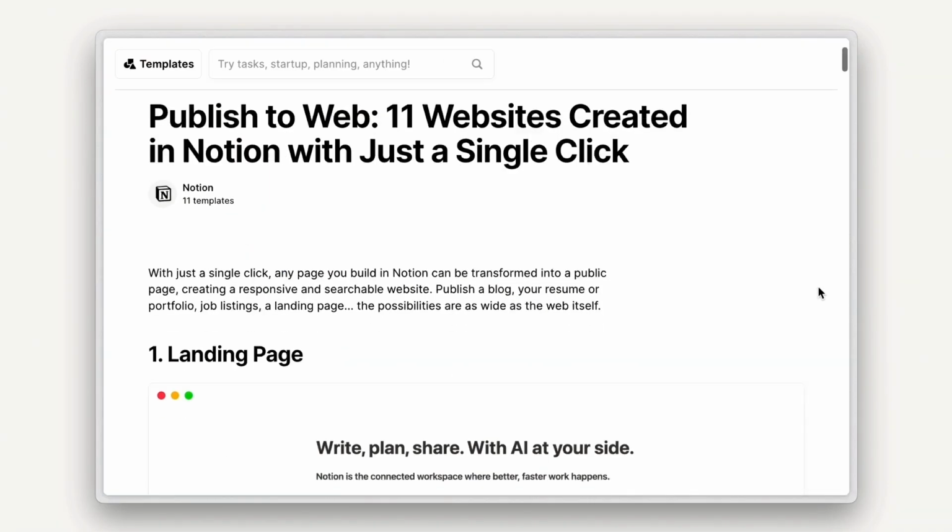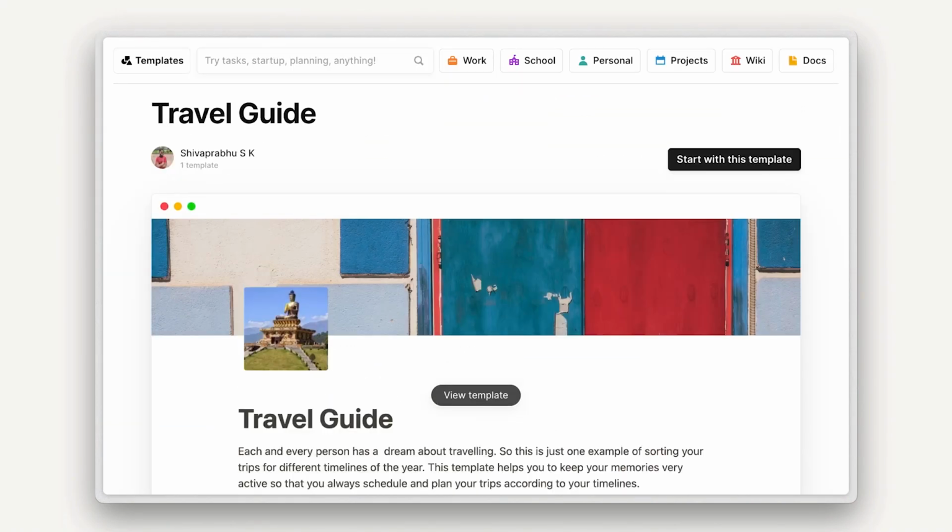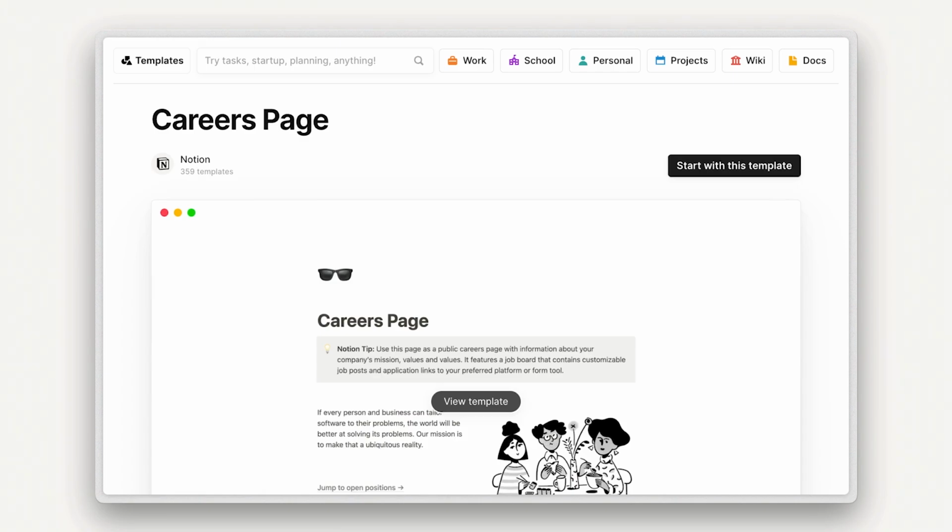And lastly, we released new and improved templates to help you get started building your portfolio, resume, travel guide, careers page, and even more.